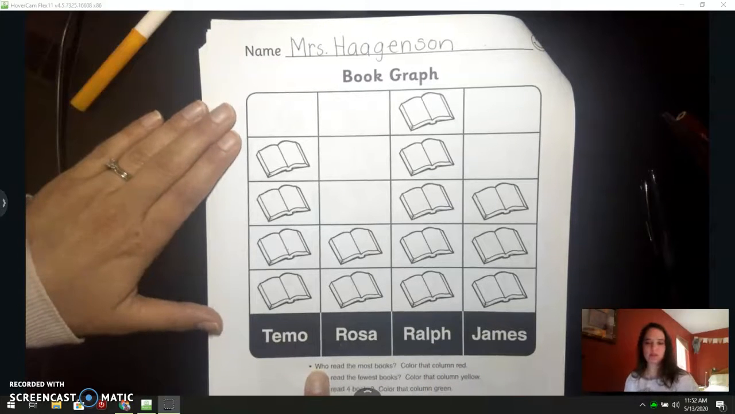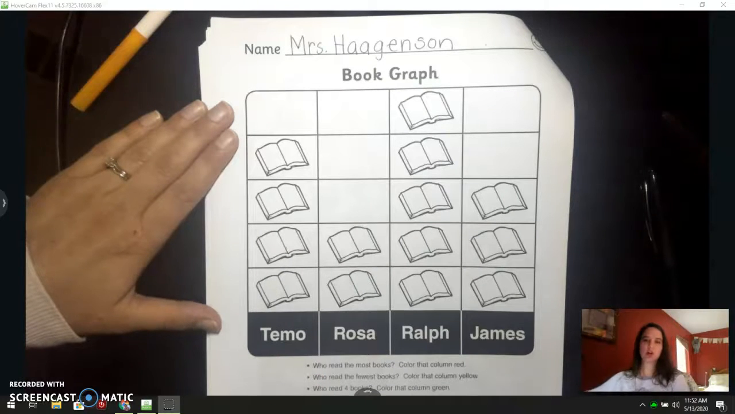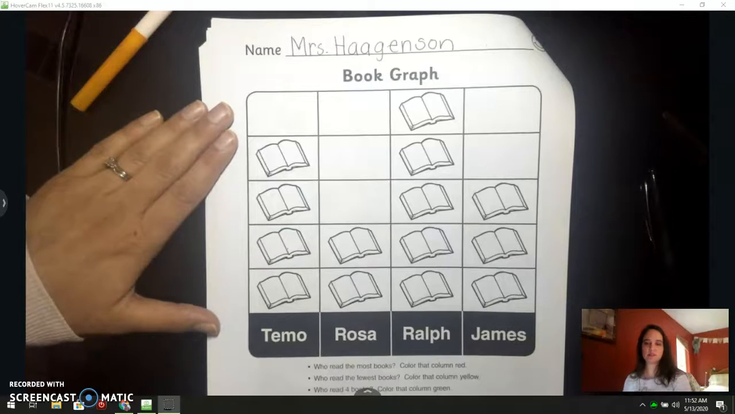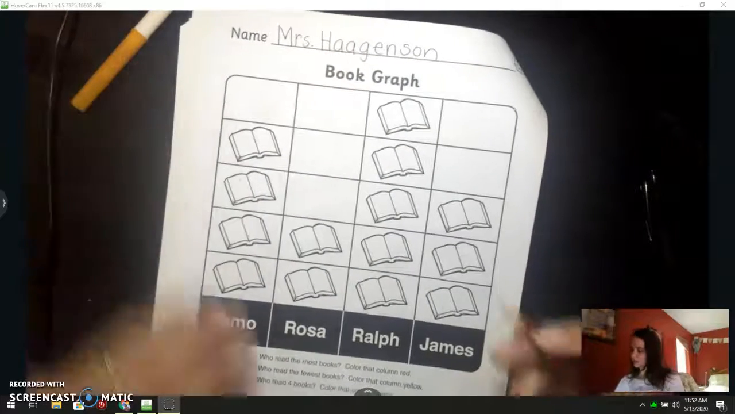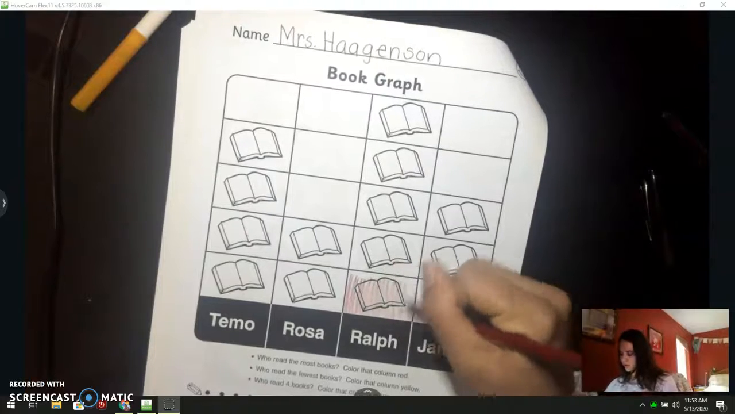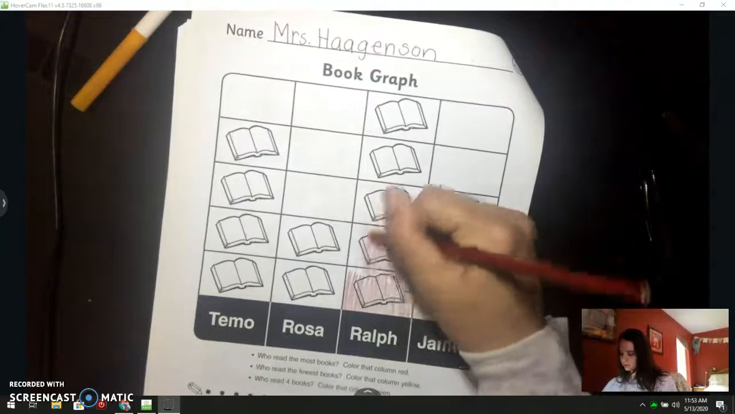The first question we have to answer, who read the most books? Color that column red. Which column is the tallest? Which one has the most? Yes, Ralph's column. It doesn't say color the books red, it says color the column red. So I'm going to color the whole rectangle all the way up red.